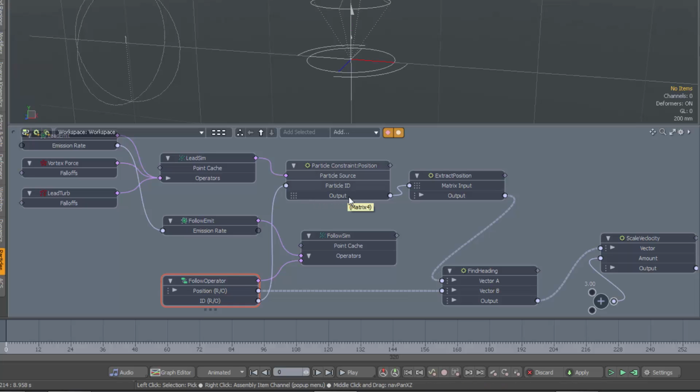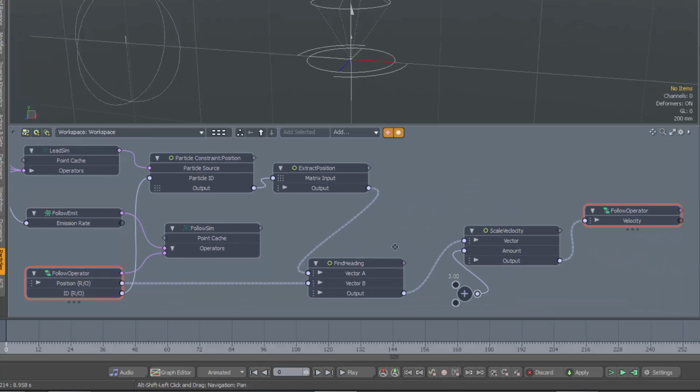So that position is given to us as a matrix 4. We need to extract that and turn it into a vector. That's just an x, y, z position for the particle. We can do that using the matrix vector node. We'll take the output of that, that's the position of our particle in world space, the position of the lead particle, and we'll feed that into this vector subtract node. So we'll take the difference between the position of the lead particle and the particle in the following simulation.